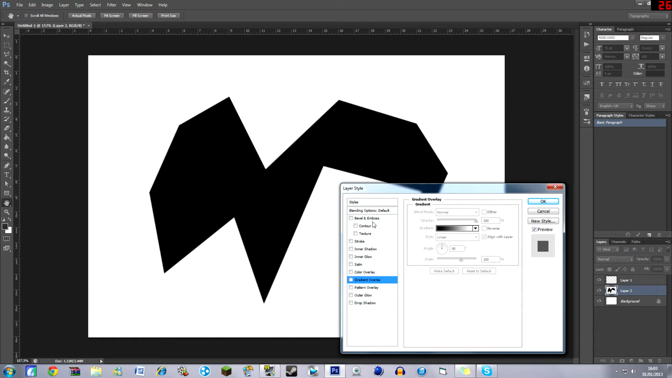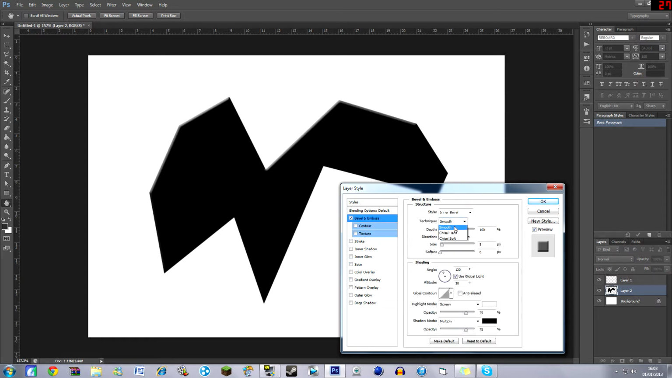I am going to do bevel and emboss because that gives it a really nice 3D effect. Just going to go on chisel hard and increase the depth right up. I also want to increase the size, and you might want to as well, depending on the size of your document. I'm going to do it 10. I do want it to be quite thick and quite bold and quite chunky.